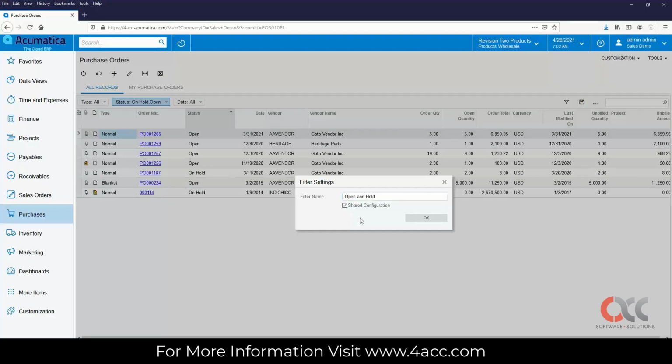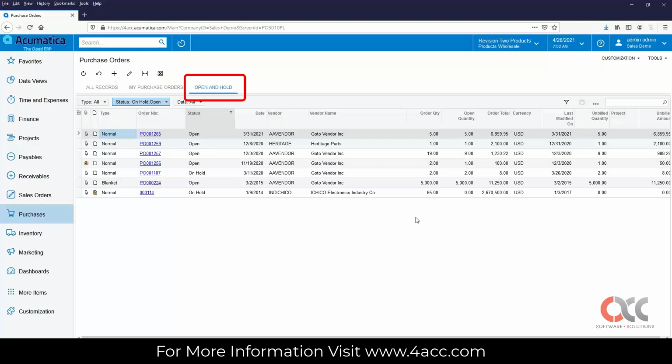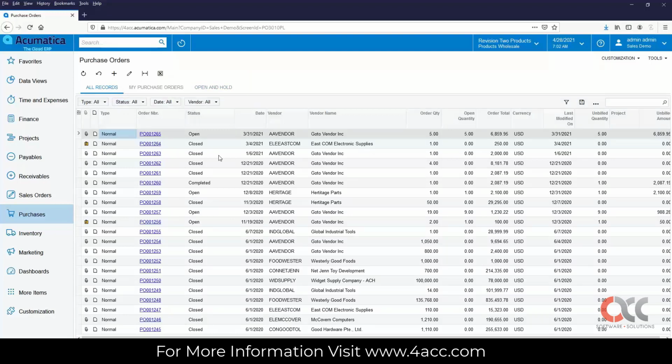I can also share this among other users of the system. When I click OK, you'll notice it creates a new tab at the top called Open and Hold. If I come back to my All Records, it is defaulted to the original setting.